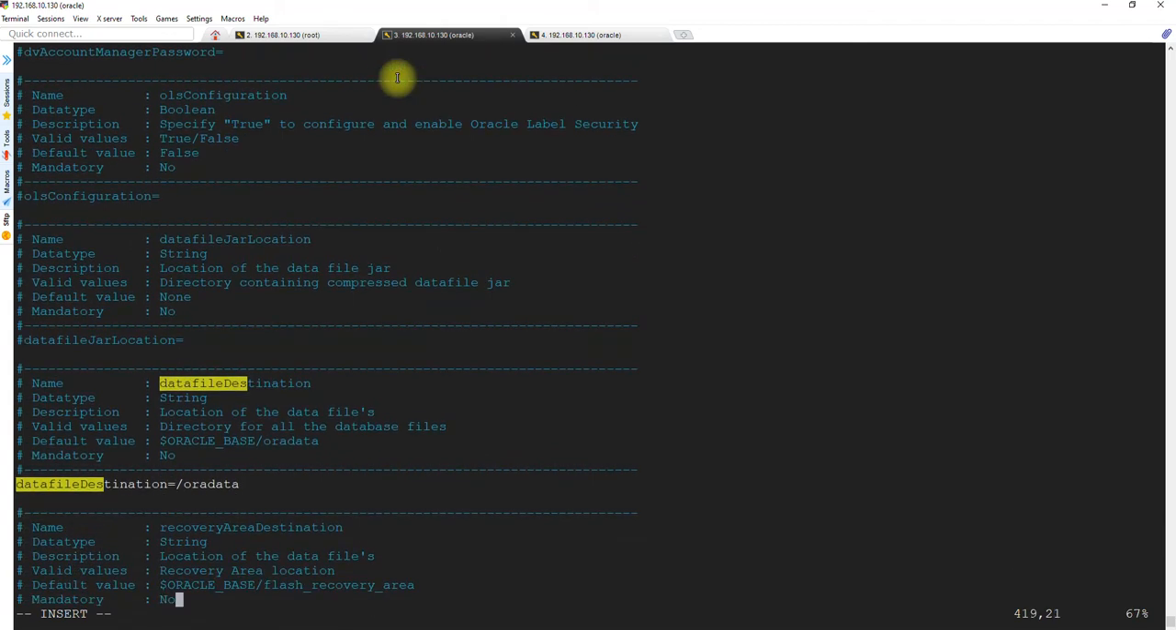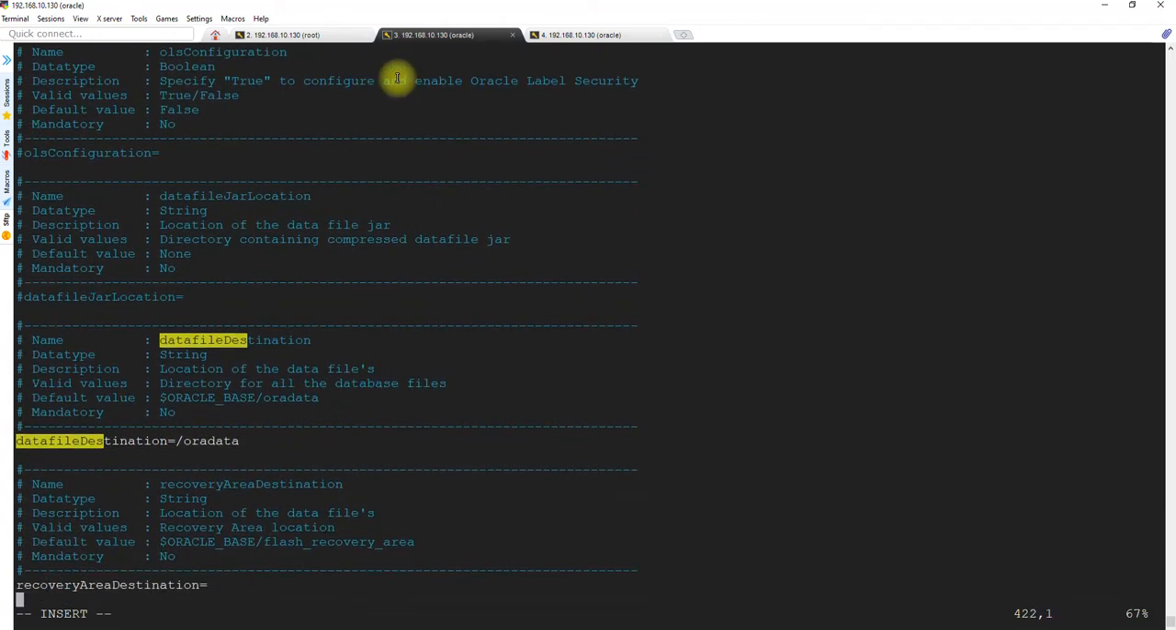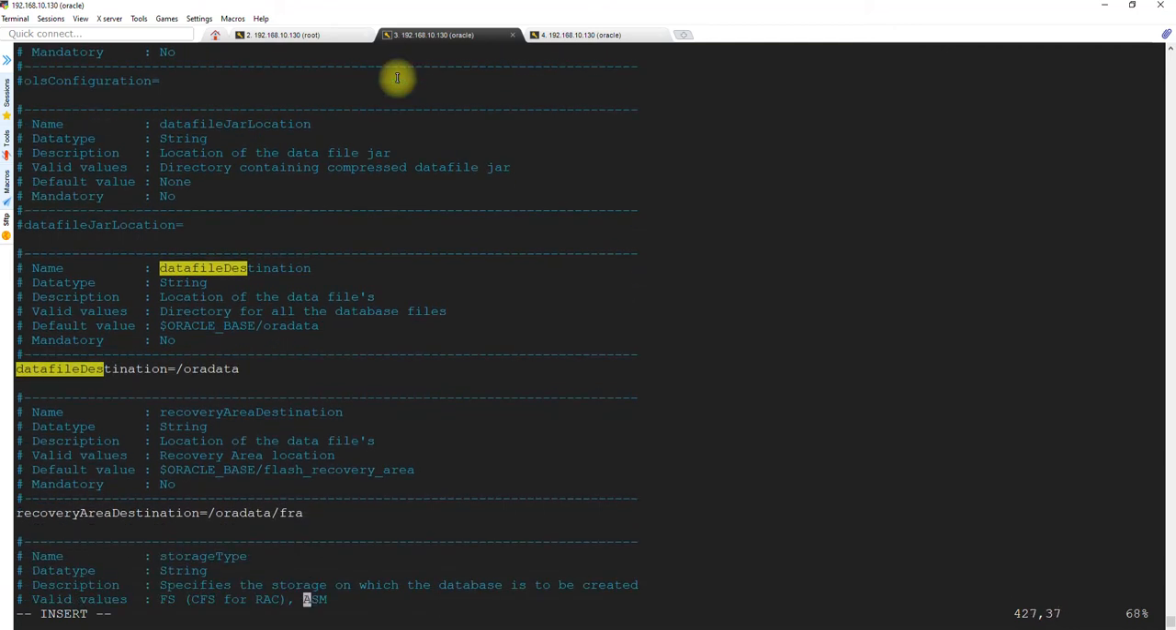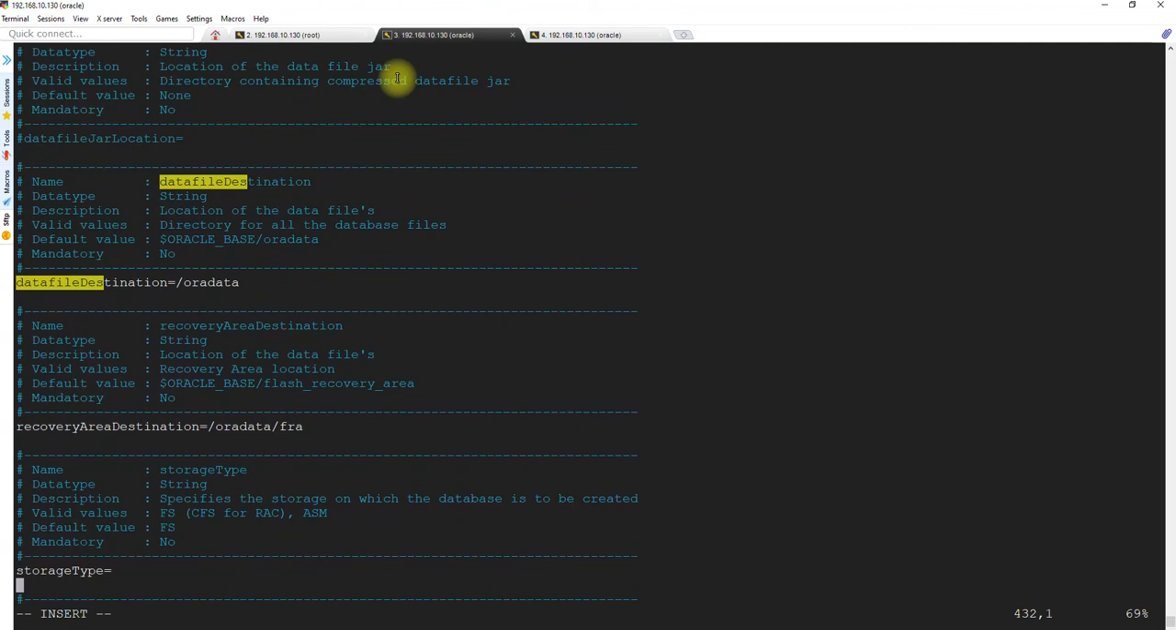Mine is Oracle managed file location, okay? So there, what Oracle will do, it will create Oracle SID subdirectory under /oradata, okay? And under that it will create all the data files, okay? My FRA location will be /oradata/FRA. Let's check what the image storage type is, file system, FS.